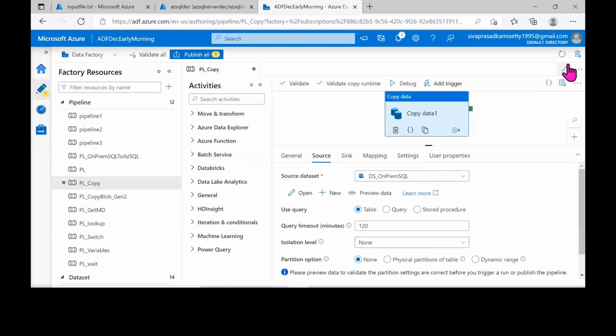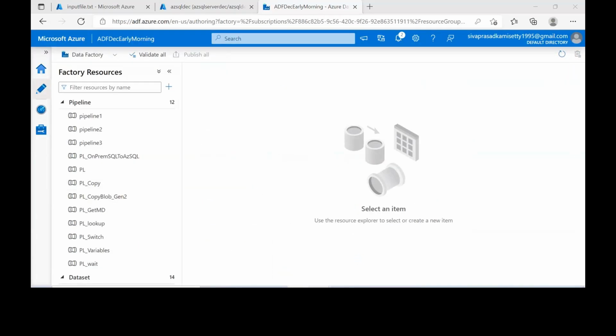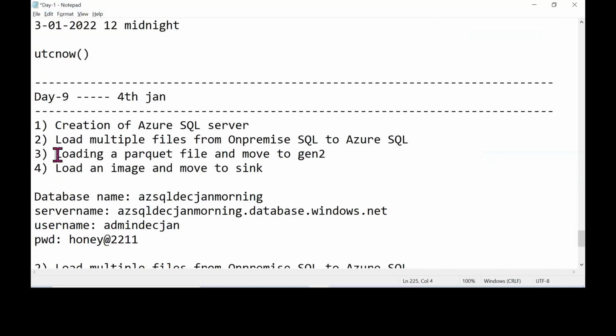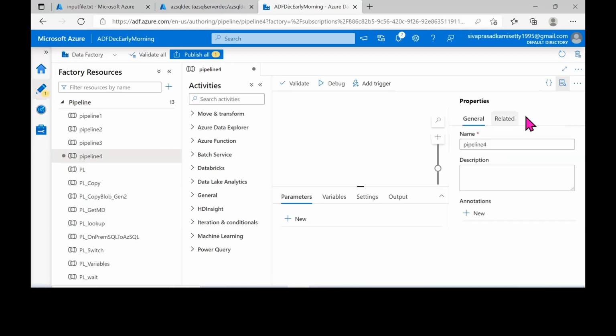Did I change anything here? Okay, let me just close this also. So after that, what do we have? I want to load a Parquet file and move it to Gen 2. So how can I load? Till now we have seen CSV data, we have seen table related data. If I want to move a Parquet related file, let me show you how this Parquet will actually look like.